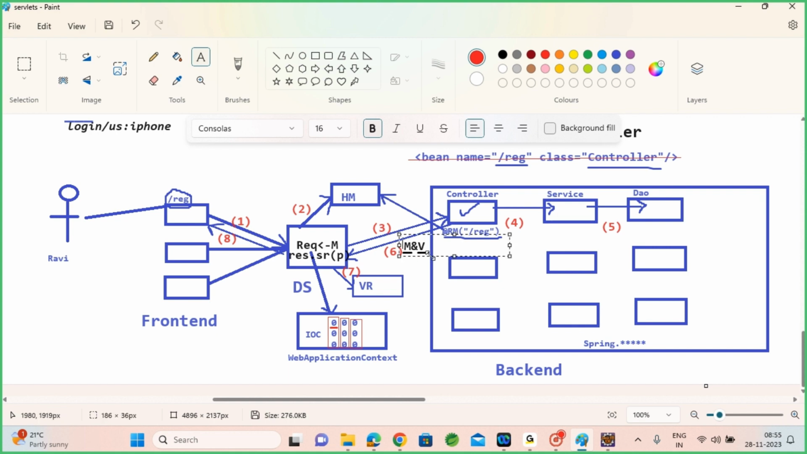What is the need of model? If you want to put some data for the front end, you can hold that data in the model. And whatever view you want to send as a response, you can put into the view object, just the view name only. Model object is a map object. Under view, you can configure a simple view name while sending it.